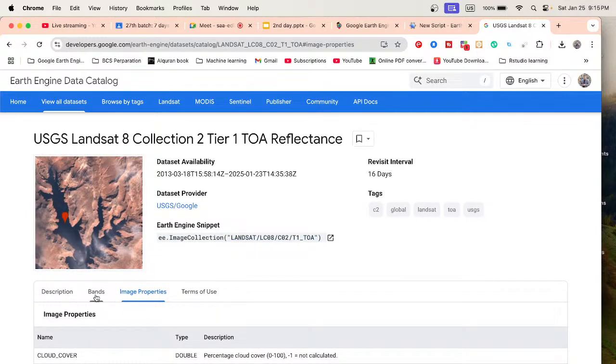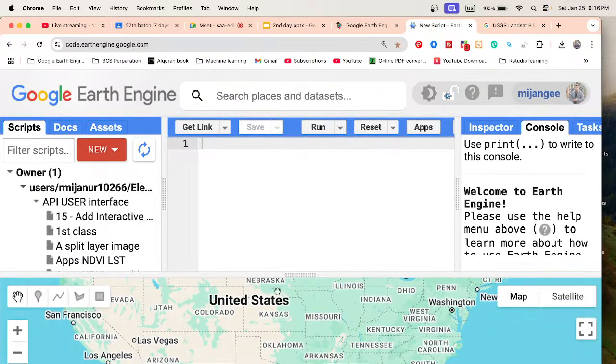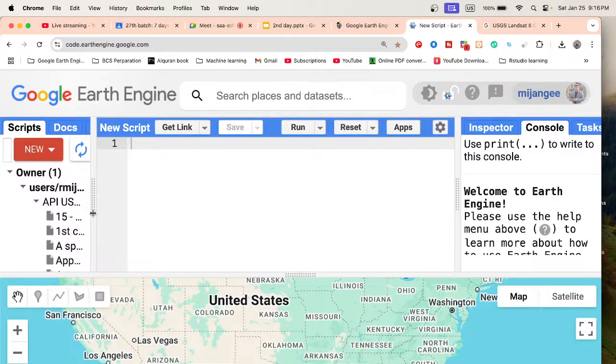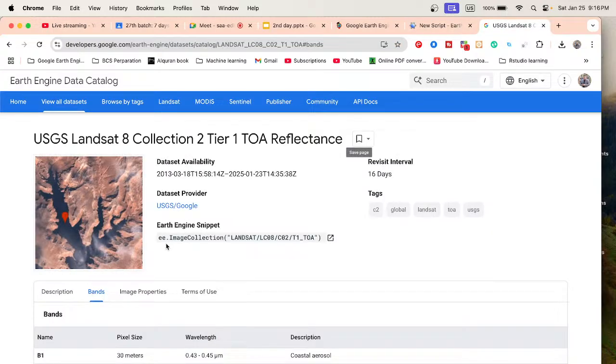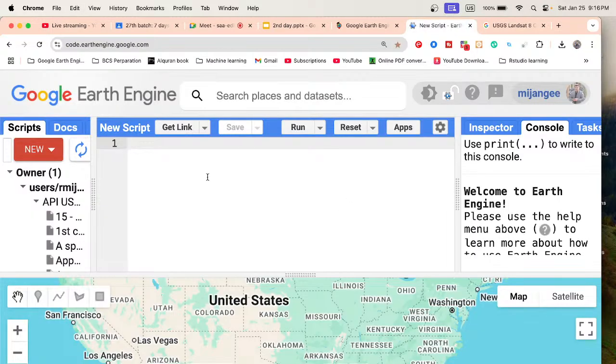So now this is my data set, and I want to import this data set in my code editor. So this is my code editor. How can I import this data set? To import this data set, you simply copy this Earth Engine snippet, just copy this snippet and then paste it in the code editor.